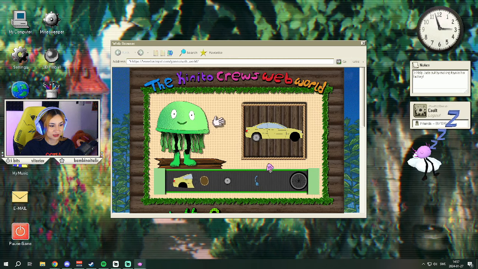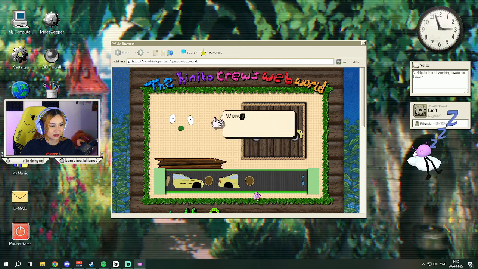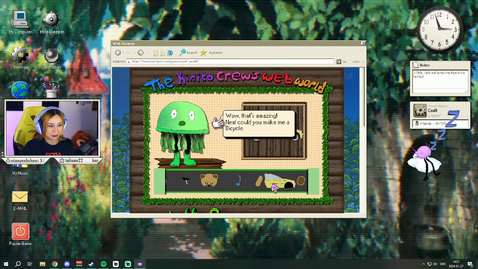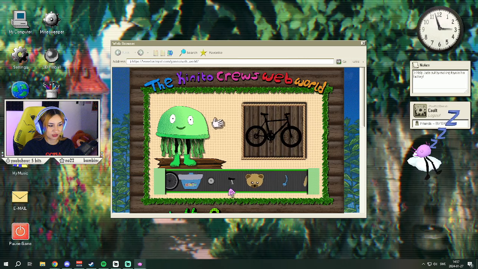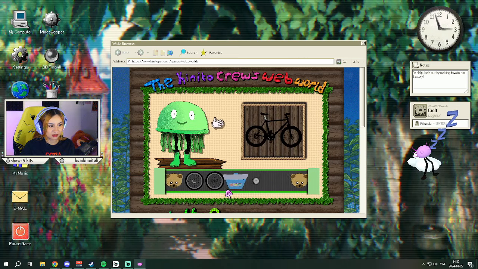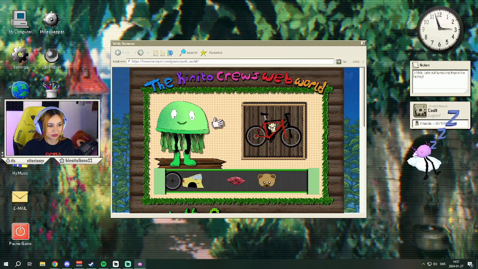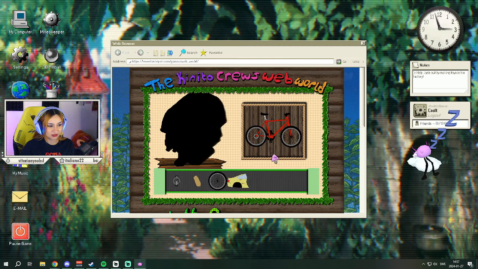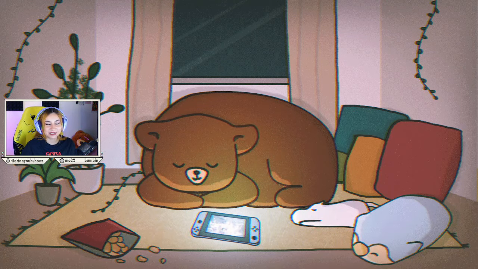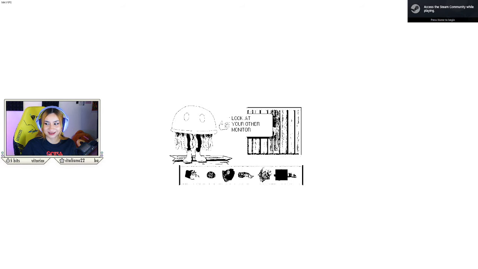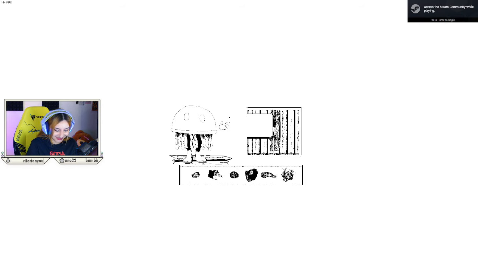Is that meant to be a tire? Wow! That's amazing! Next, could you make me a bicycle? Sure. Here's the seat. What's going on right now? Why is it doing that? Stop. It keeps doing that in between. I don't know why. I don't know what I'm supposed to be doing. Look at your other monitor. Nah, bro. What the heck?